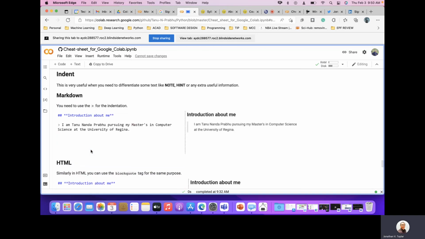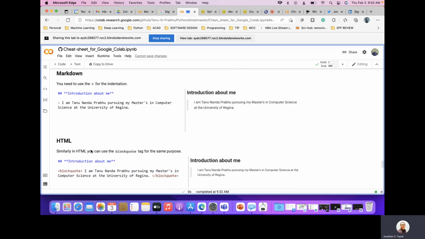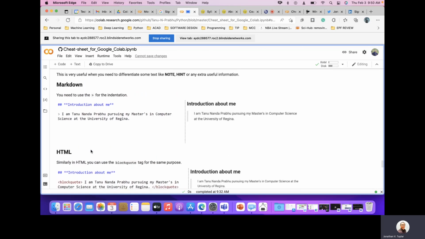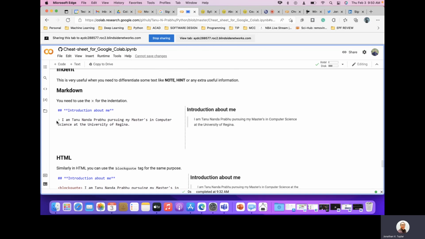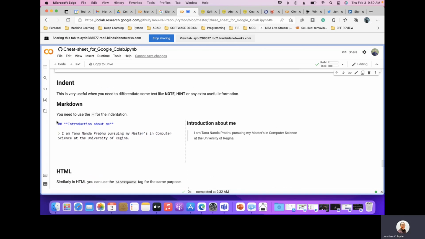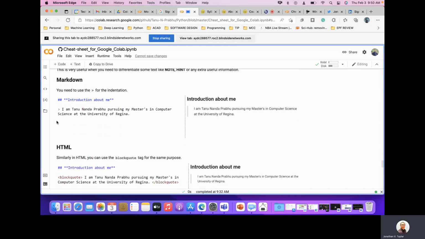Indentations. So meron din tayong indentations. If you want to indent your text, you can use this symbol here. As you can see, this is a greater than symbol. That means you are indenting the text that you would like to present, to give an emphasis, for example, or to give something like a note, something like this.